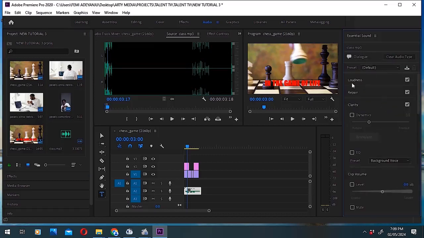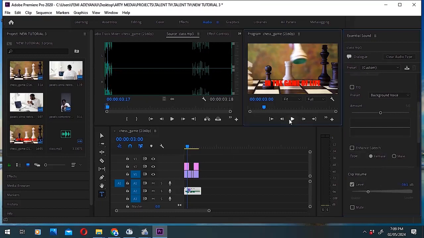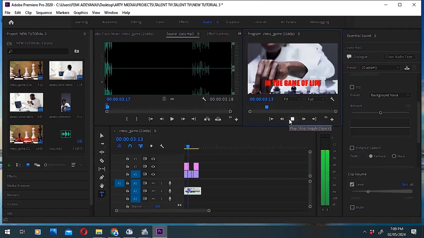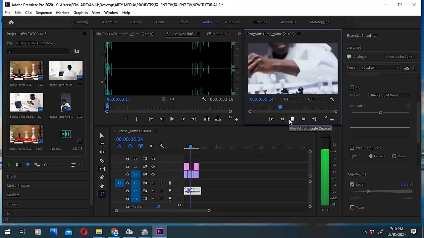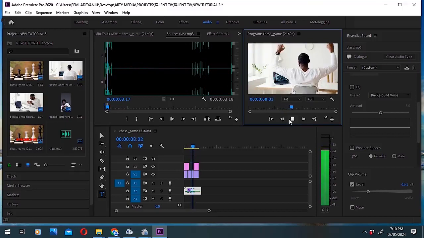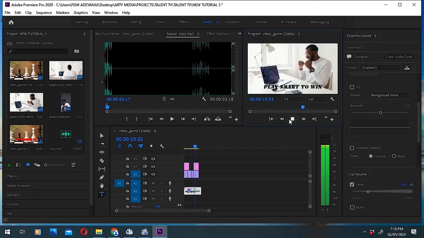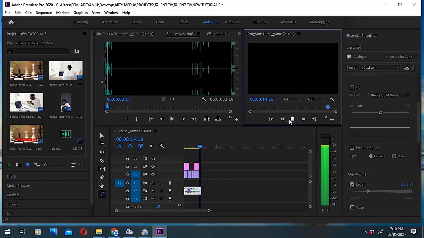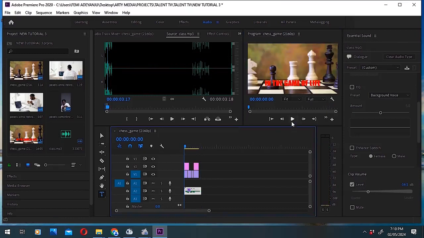So you can see here loudness, repair, dynamics. But what I really want to work on is just the level of the sound. So let me just reduce it over here and play this. Yeah, sound has gone down. Okay, so do that again.